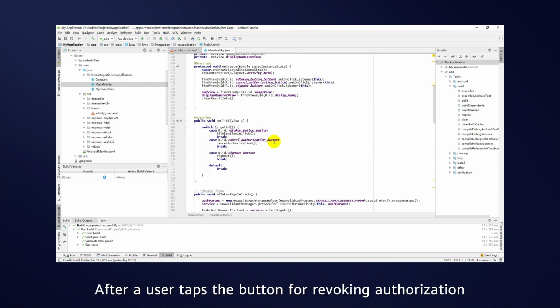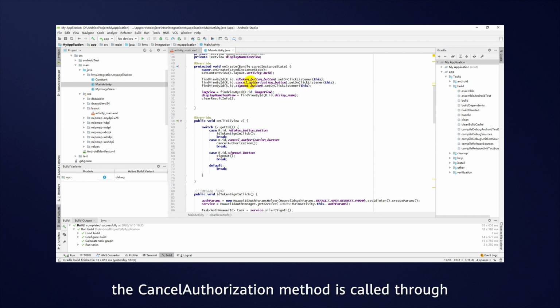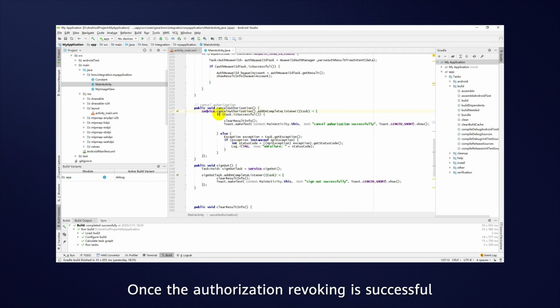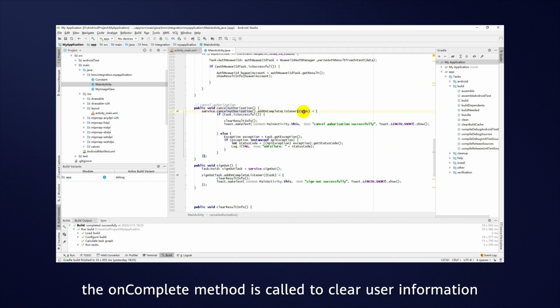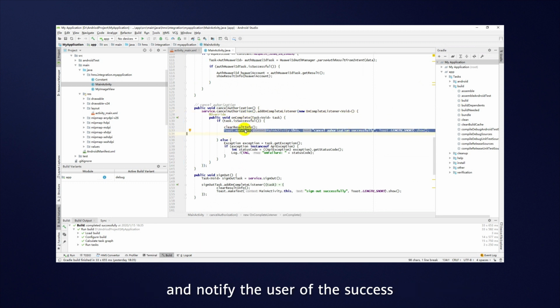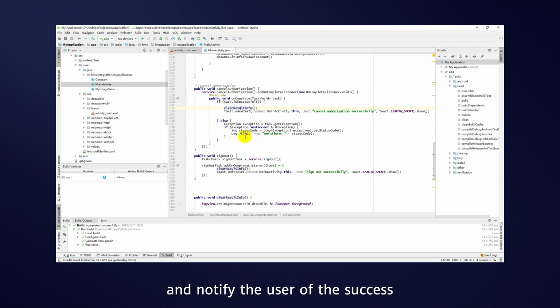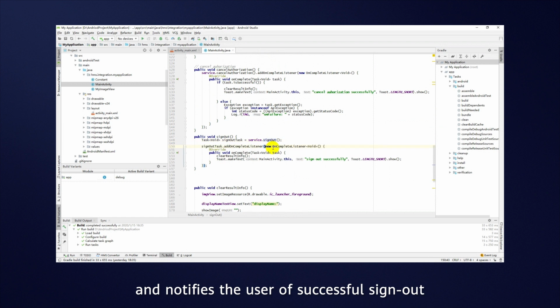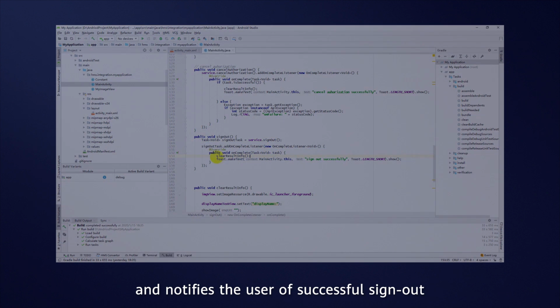After a user taps the button for revoking authorization, the cancel authorization method is called through the HUAWEI ID auth service object. Once the authorization revoking is successful, the onComplete method is called to clear user information and notify the user of the success. When a user taps the sign out button, the sign out method is called using the HUAWEI ID auth service object. This method also clears user information and notifies the user of successful sign out.